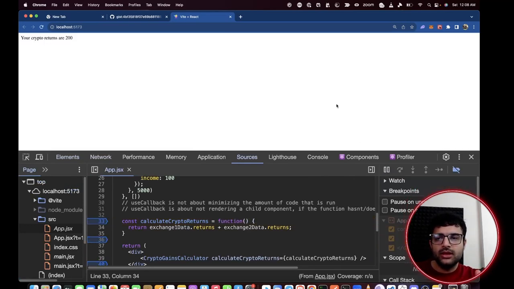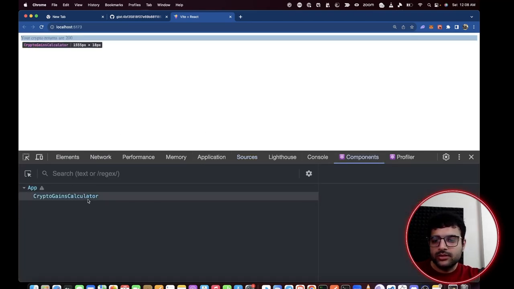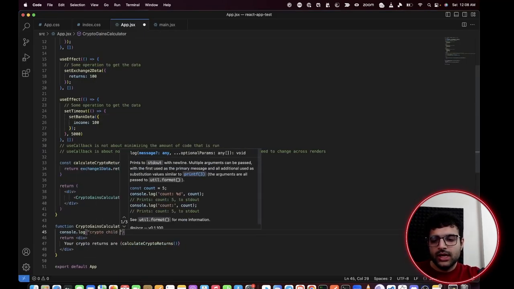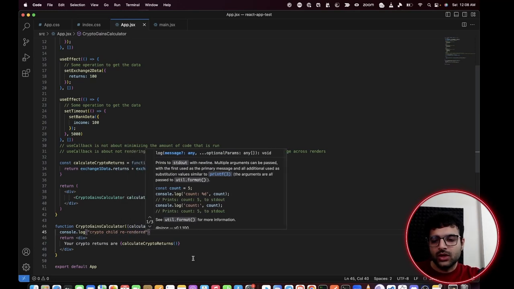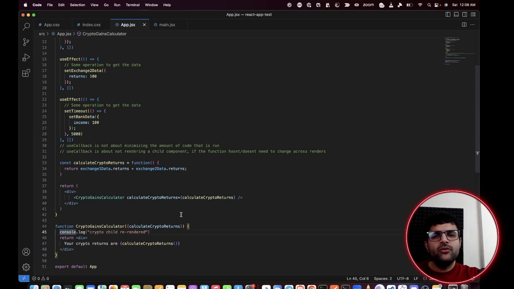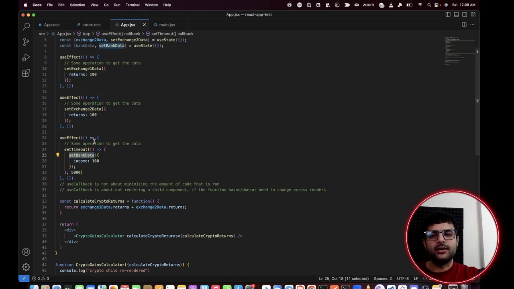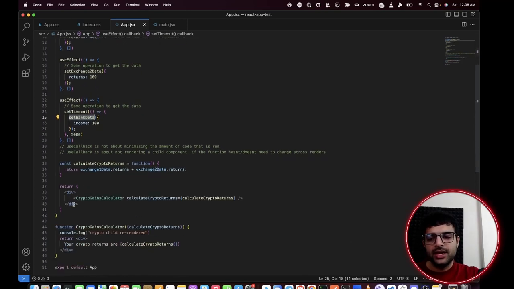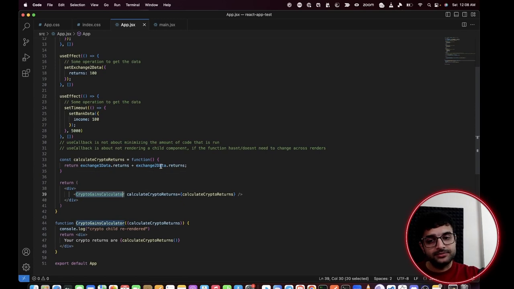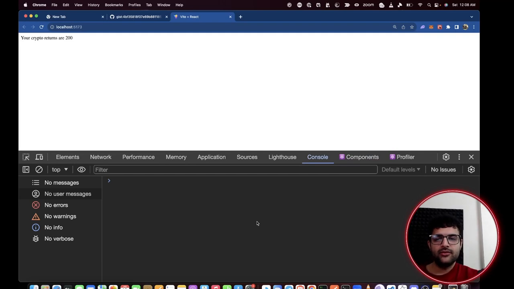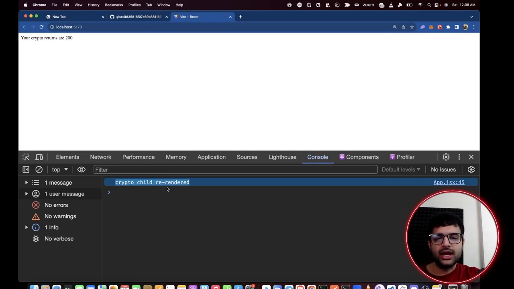So I would have expected a re-render. Let me put a log in here. Console.log crypto child re-rendered. All right. I've put this log here. I want to see after 5 seconds, when I reset the bank data and this component re-renders, does this child re-render as well? What do you think the answer is? We have discussed this a few times. Let's look at the console. Let me clear this. 5, 4, 3, 2, 1, and it says crypto child re-rendered.